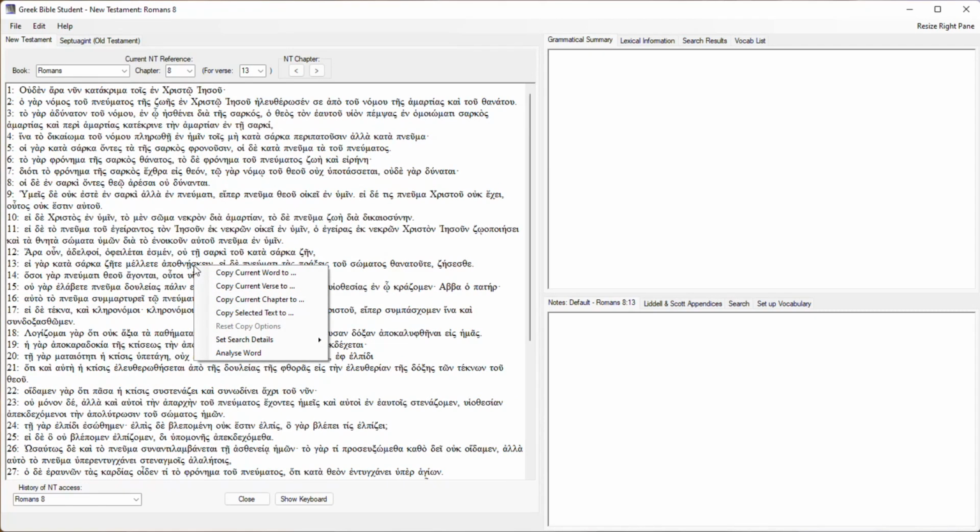And the thing I want to focus on here initially are the copy options. So the top 4 or 5 options in this little menu. It's actually a context menu. So essentially I can copy that word, I can copy the whole verse that it occurs in, I can copy the whole chapter, or in fact if I make a selection I can copy the selected text, and I'll come back to that. So let's look at copy the word first. I right clicked on the word apothneskein. So I'm going to copy that word.